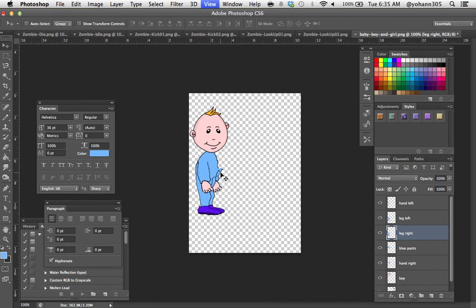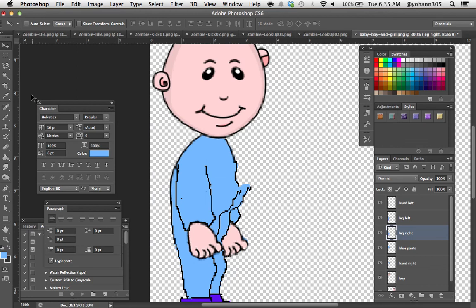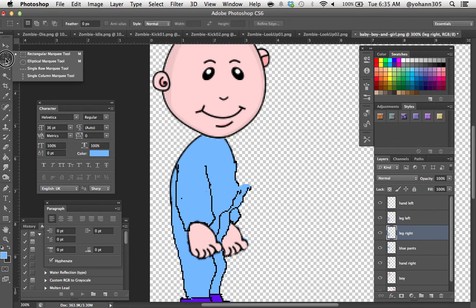Now I need to clean up a little bit here, so I don't see that much mess. I'm going to do Command plus to zoom in. And what I'm going to do is select the marquee tool, then the polygonal lasso tool. This one has straight lines. I'm going to select these straight lines. I don't want this part. That's the part that I want to remove from the leg right. Now that I have this, I'm going to click delete, and now it's gone.